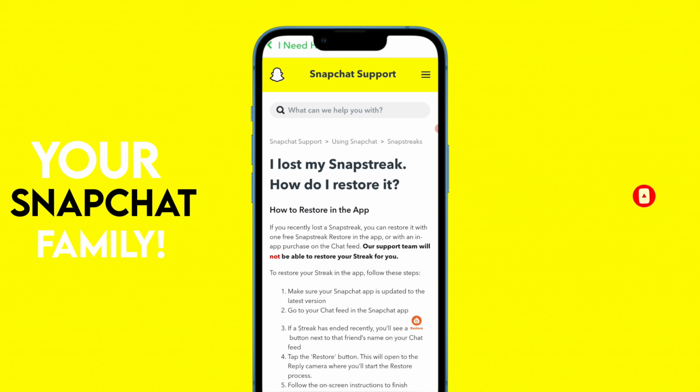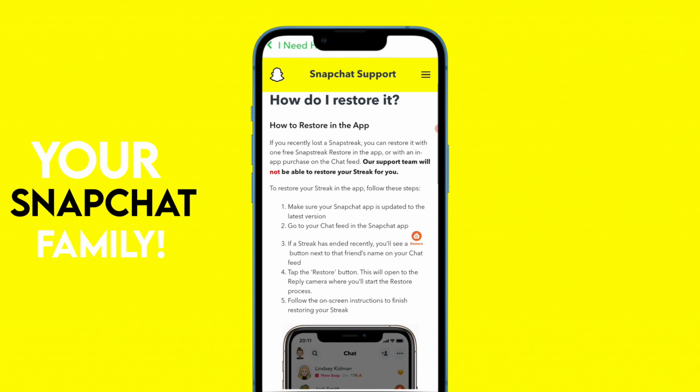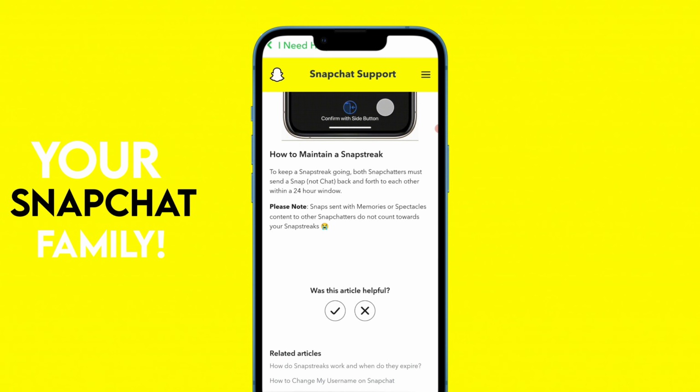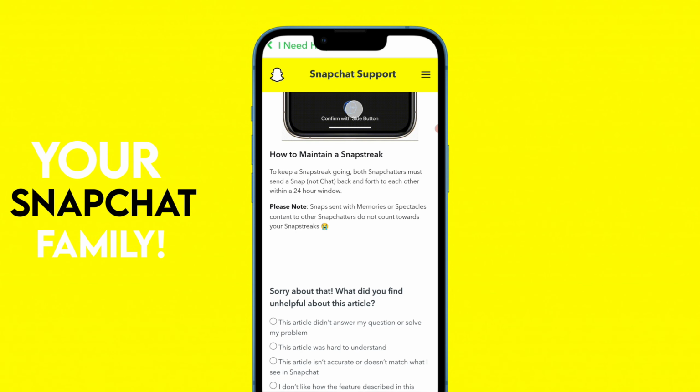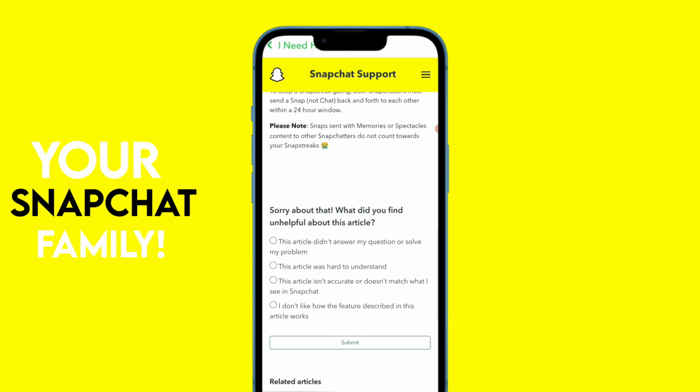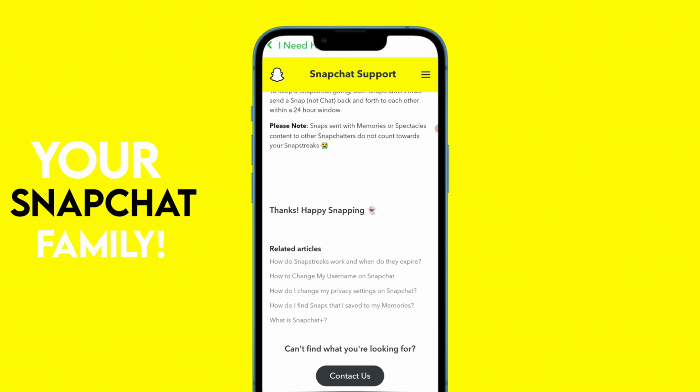Then tap on the cross option where it is written Article Help. Like, I am tapping. You have to scroll down your page and tap on the cross option, and then, guys, tap on This article didn't help my answer and then tap on Submit. Like, I am tapping and simply tap on the Submit option.